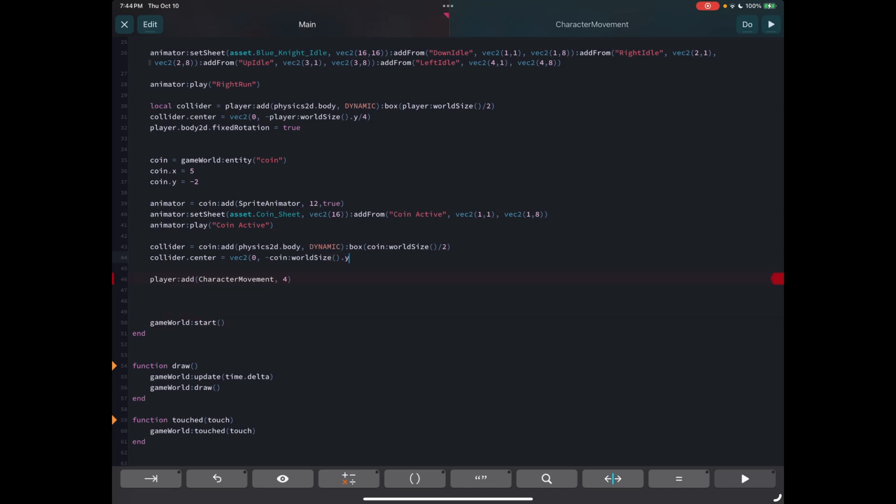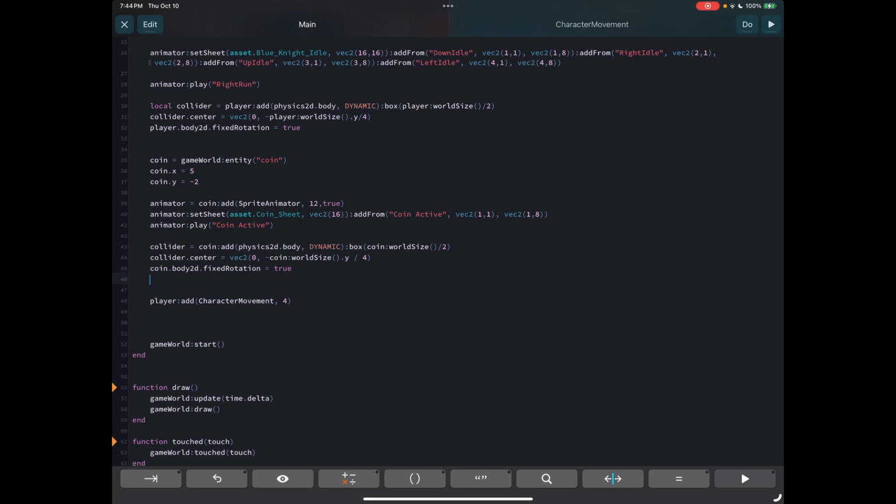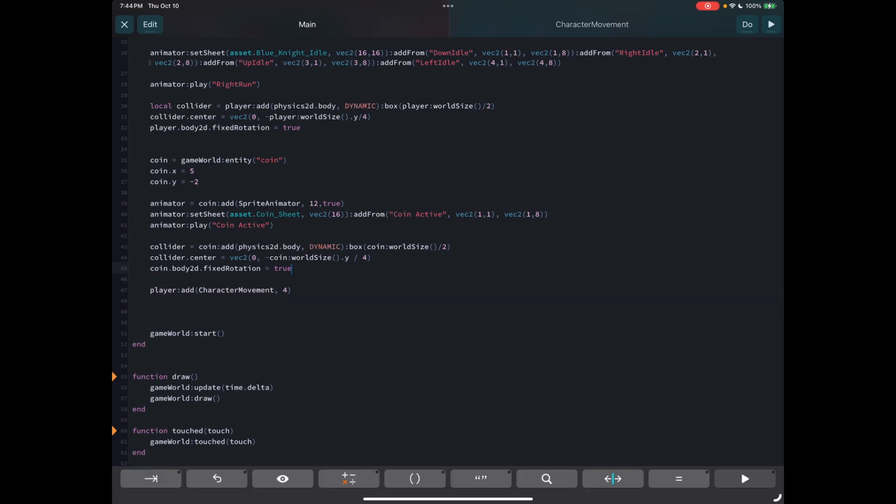And basically we're going to divide it by 4 because we want to make it a fourth of the way down, not really all the way down. Basically the same thing we wrote over here, we're going to translate it back there, basically move it down a little bit. And we're going to make the rotation fixed, as we wrote over there. And basically we're going to run it.